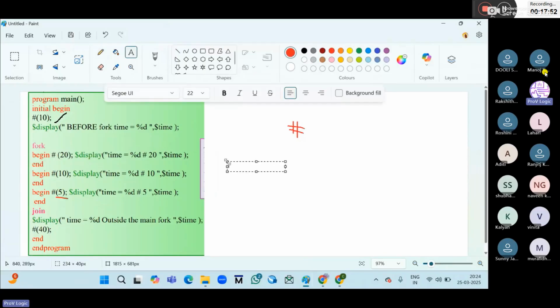First, which statement will be displayed, this 5 or 10? Where is the 5, within a fork or within a begin end? Ma'am, here all begin ends start at the 0th nanosecond. All begin end statements start at 0. Then first #5 will be executed. Hash 5 will be printed first.